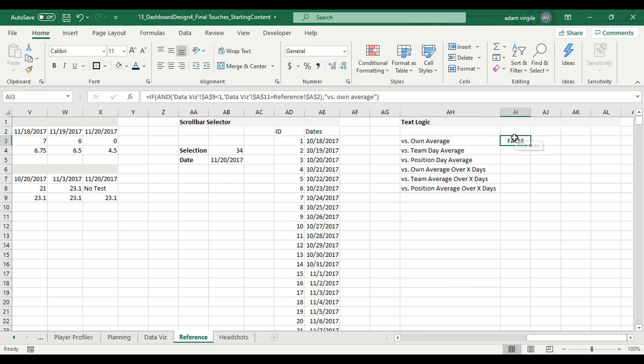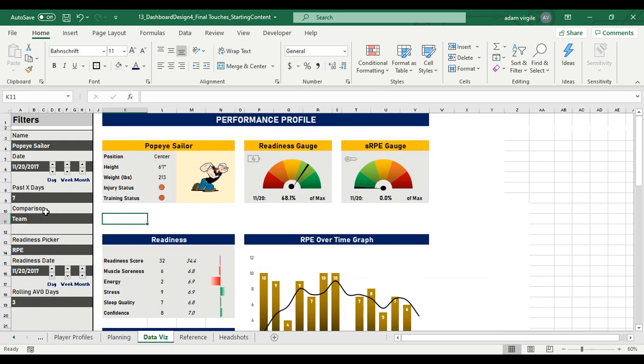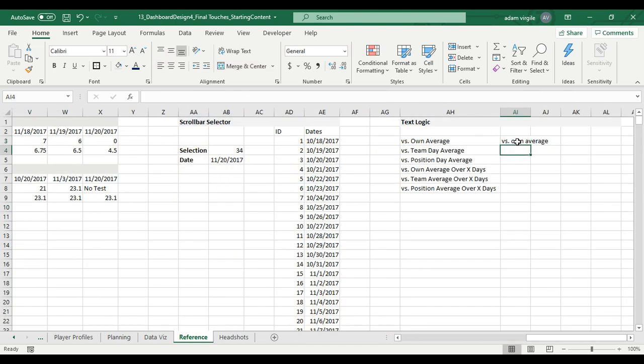Now right now that says false. Let's check. Yeah, it is false. This has to be self, and this has to be blank or less than 1. Now, if I go back to my reference, now it says versus own average.